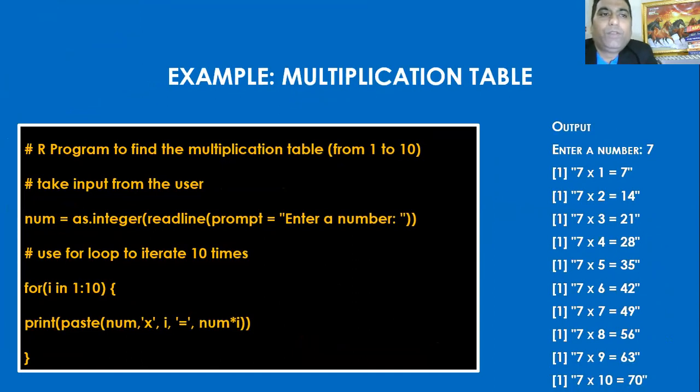So this is the code block I have written to generate the multiplication table. Okay. So it's quite simple. The first 2 lines are used for remarks. Okay. So the third line indicates that the user will enter the number for which he or she wants the multiplication table.